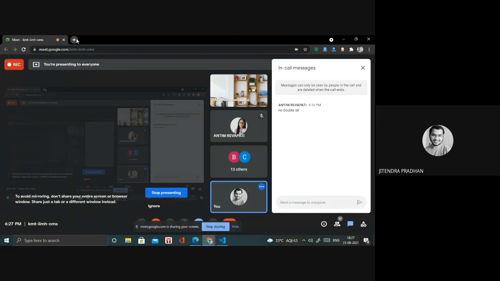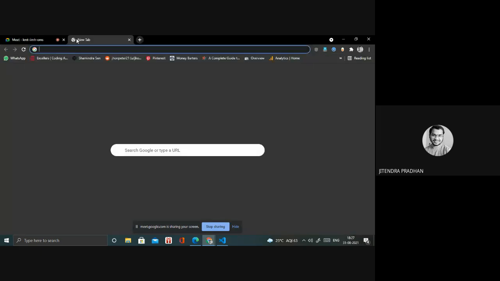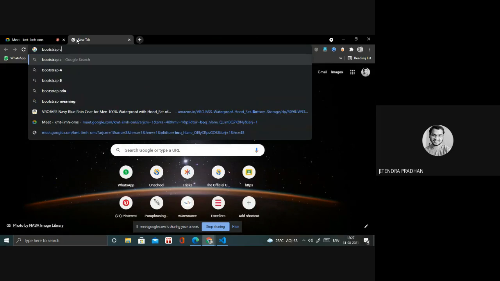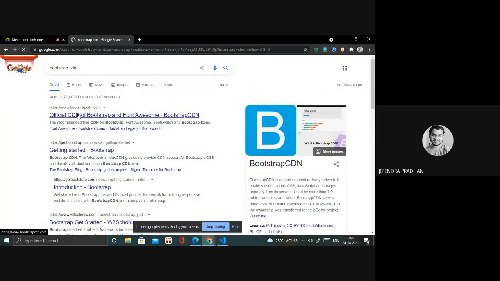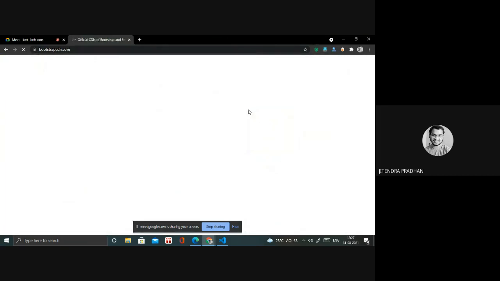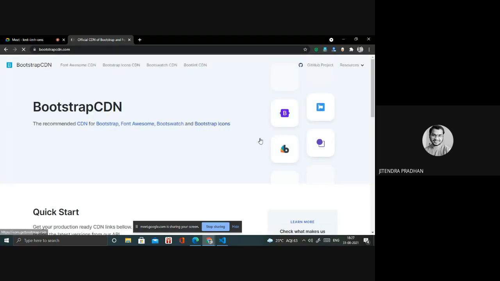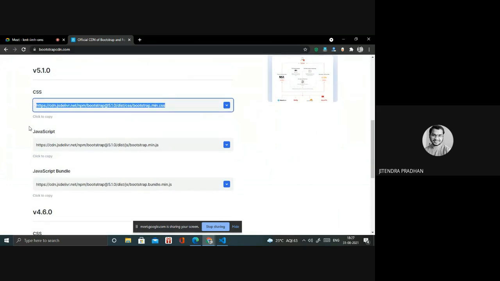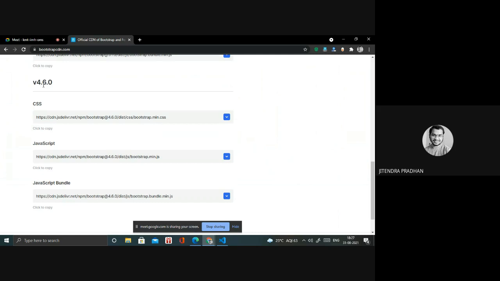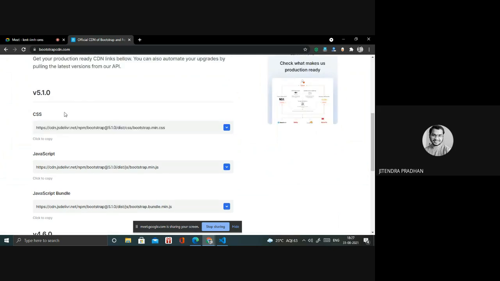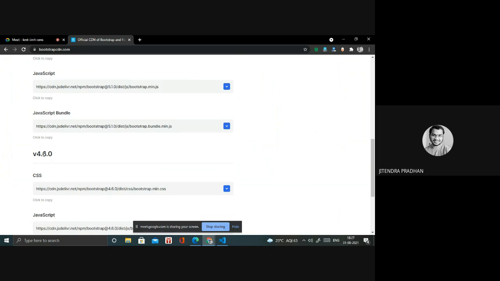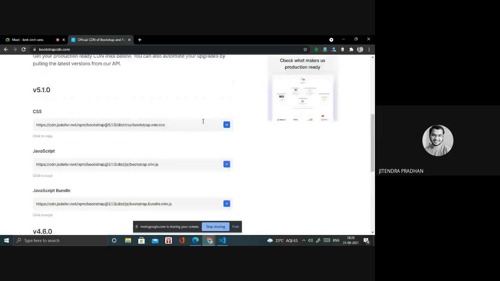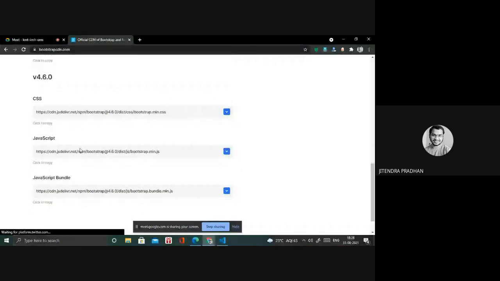Wait, the Bootstrap CDN link. This one is CSS, this one is JavaScript. This is the 4.6 version, and this one is the 5 version. This was updated recently, about 2 months ago it was 4.6, but now it's 5.1. If you want to use a particular version, you have to use that particular CDN link.